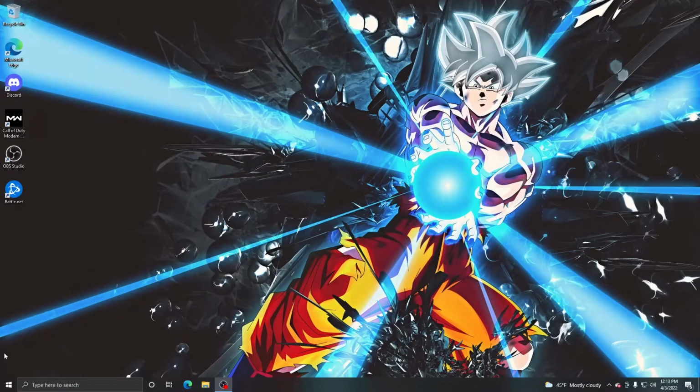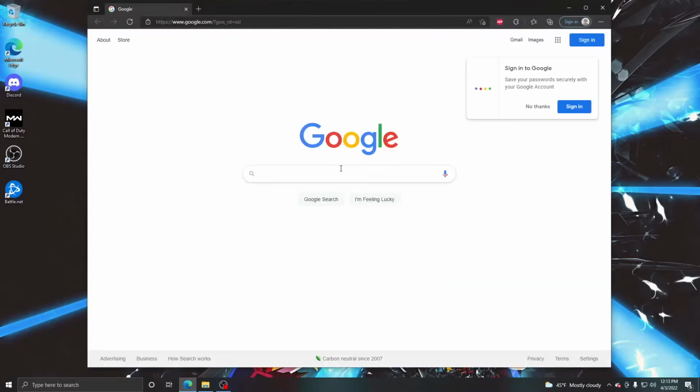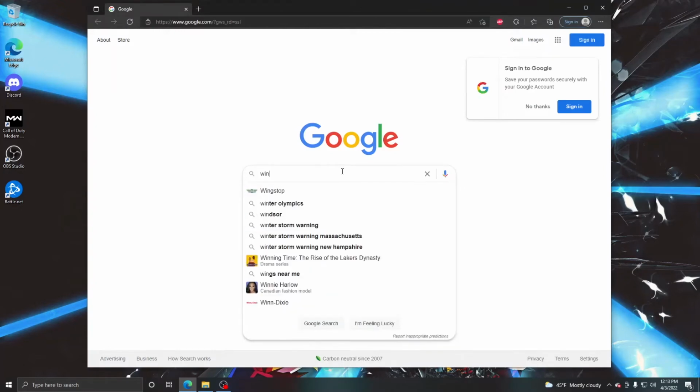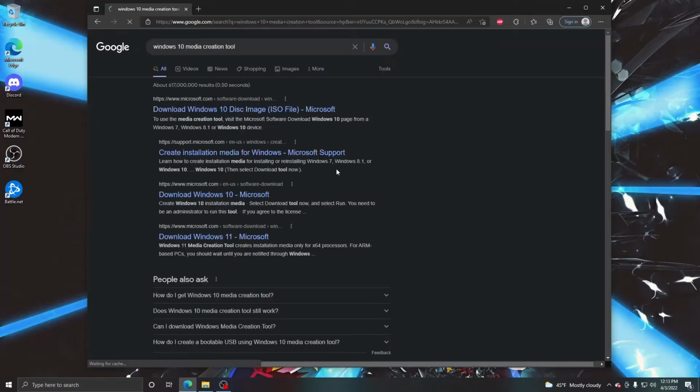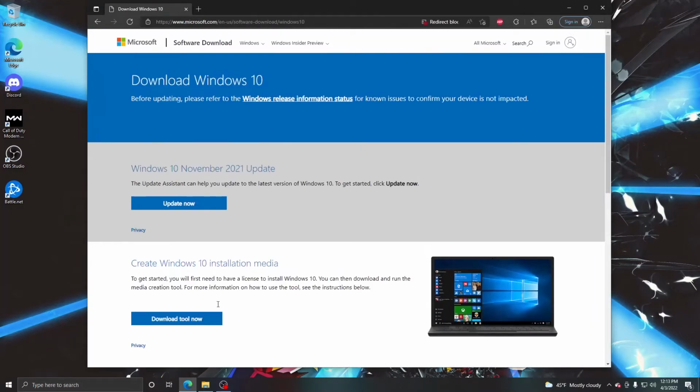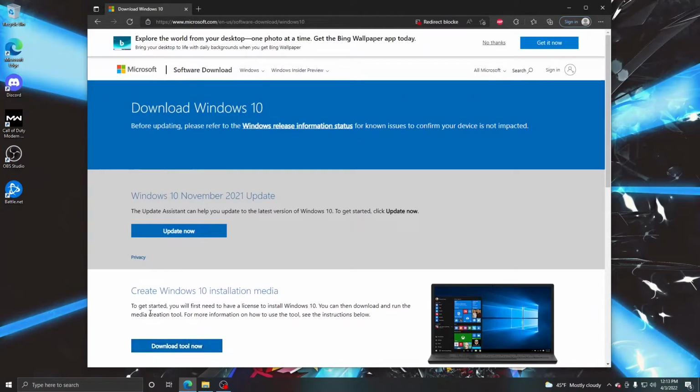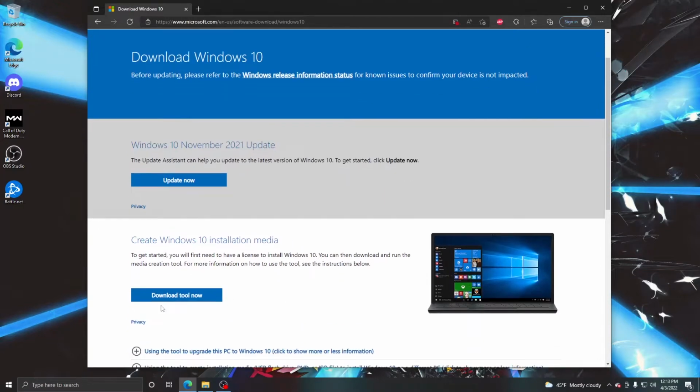8 gigabyte USB at the minimum. You're gonna put that in your PC. You're gonna go to Google and search for the Windows Media Creation Tool. So, Windows 10 Media Creation Tool. Alright, this is what you want. You want the Windows 10 installation media.